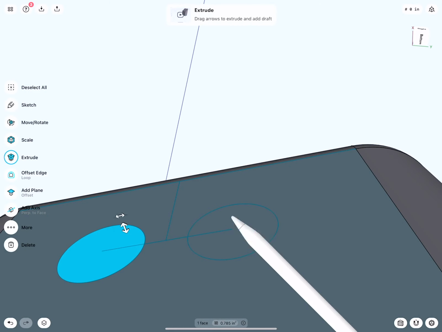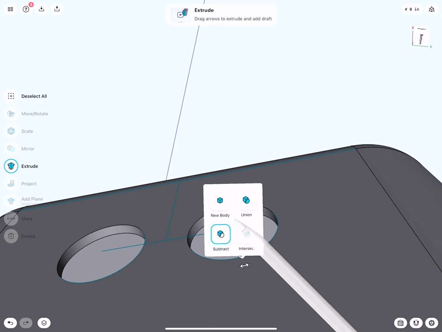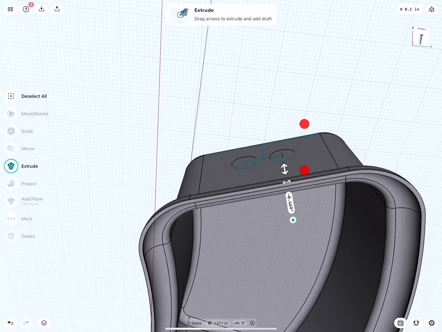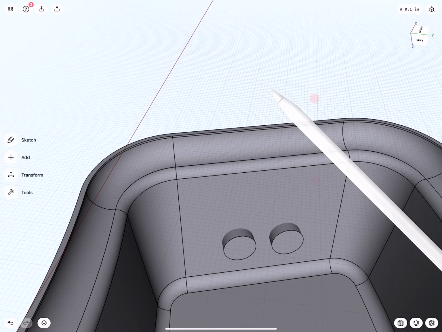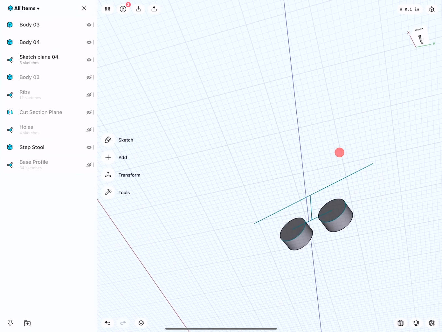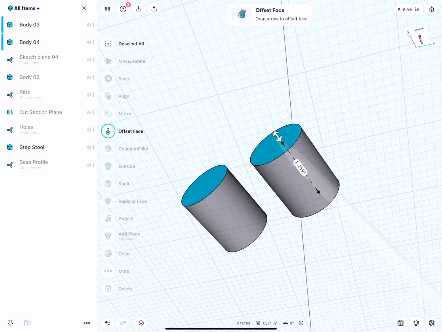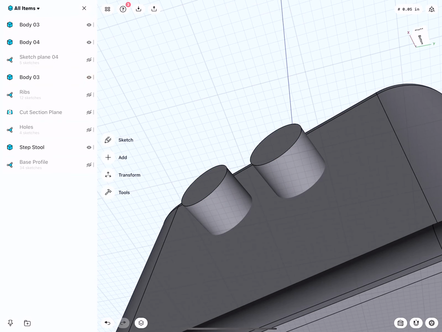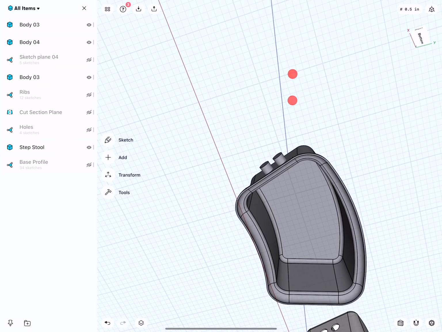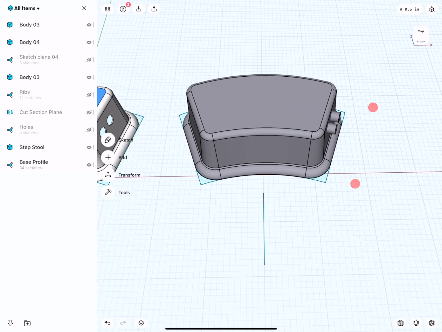So these 2 elements we can select and extrude, but I extrude them as new bodies. That's quite important. Then I will hide this. I will also hide the sketch. These 2 I simply extend a little bit. Very nice. Let's show my original sketch.